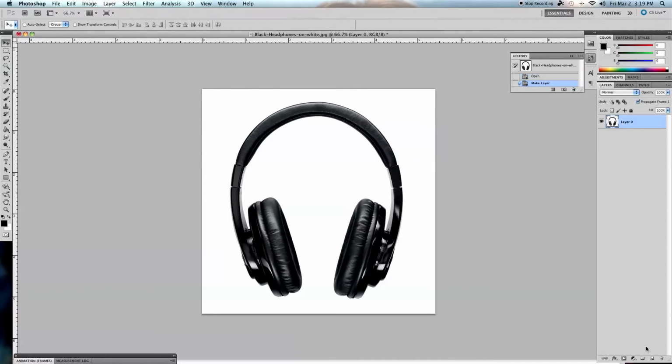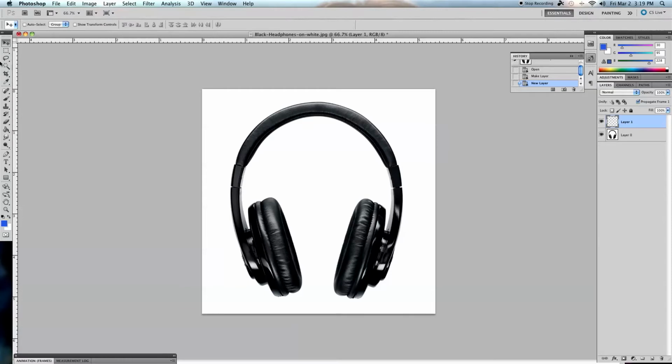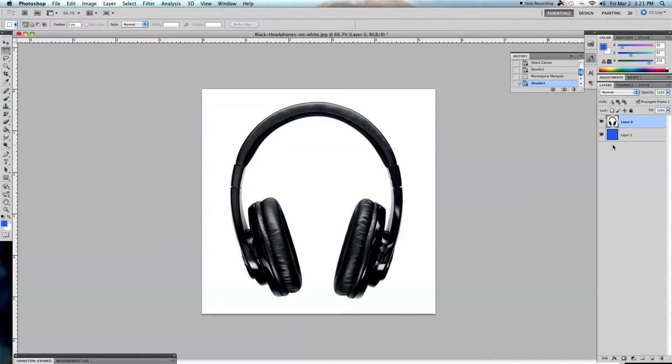Now what we're going to do is go down here and create a new layer. So click on that, and we've got a new layer. What I'm going to do is just create a solid color. Let's do a blue. Okay, and get my paint bucket, and now we have solid blue. So now we have a solid blue layer, and we have our headphone layer.